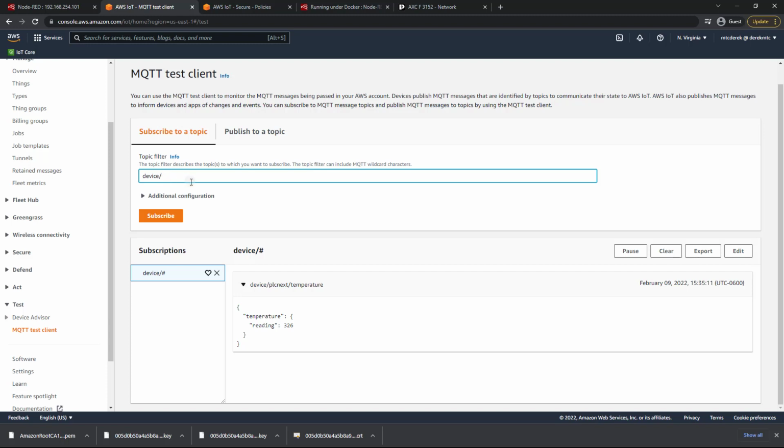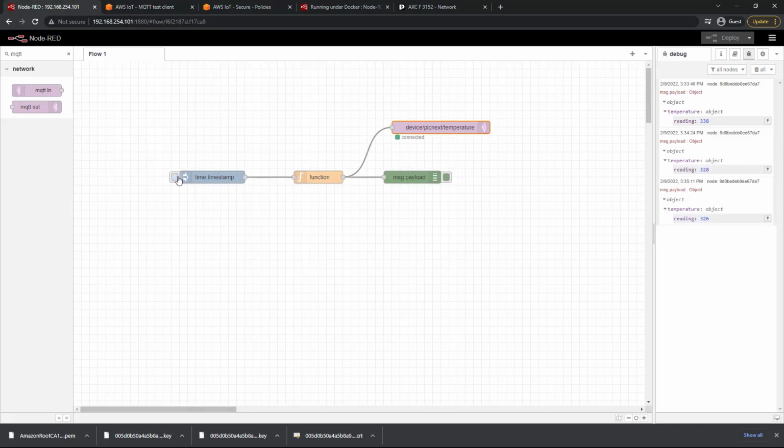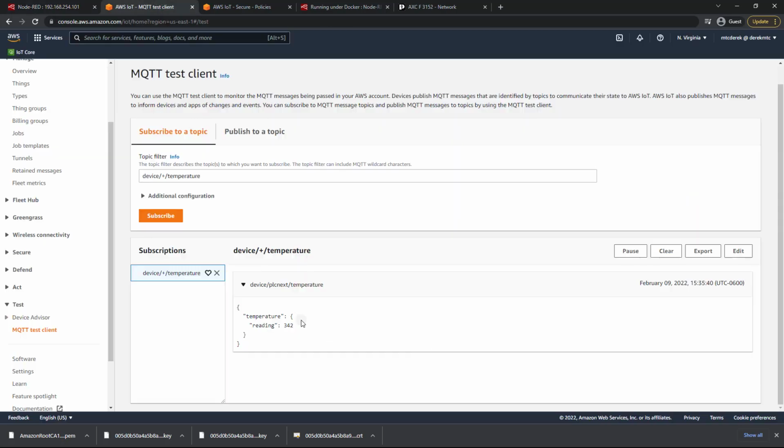Now, what happens if we add a plus between and then temperature? Let's take a look. Subscribe and remove this old one there. Let's highlight that and let's insert once again. Perfect, we're still receiving it. So as you can see, you can play with that plus sign, which again removes one item, or the pound sign, which can remove as many as you need to allow you to receive dynamic topics.